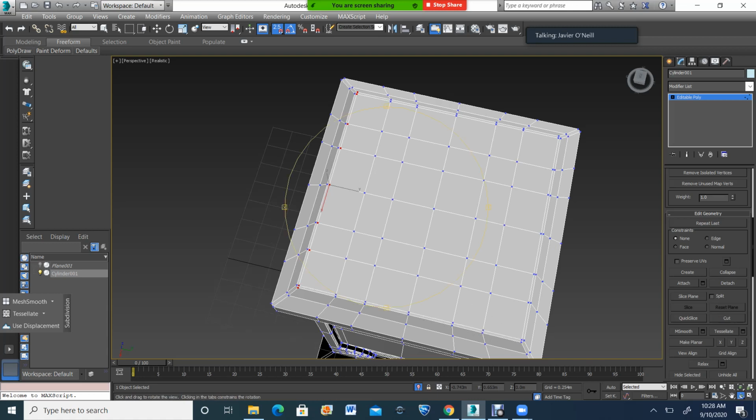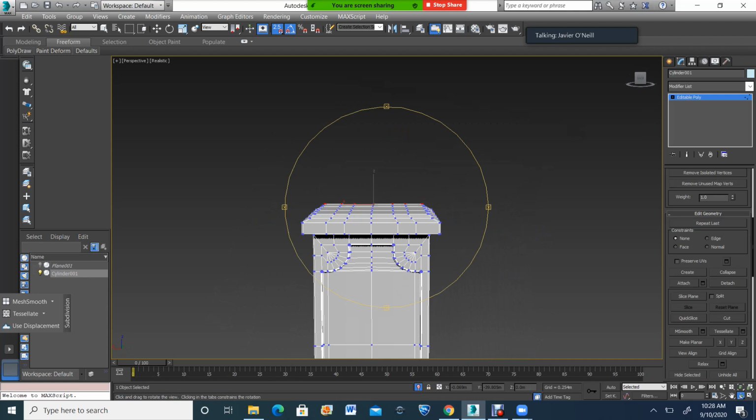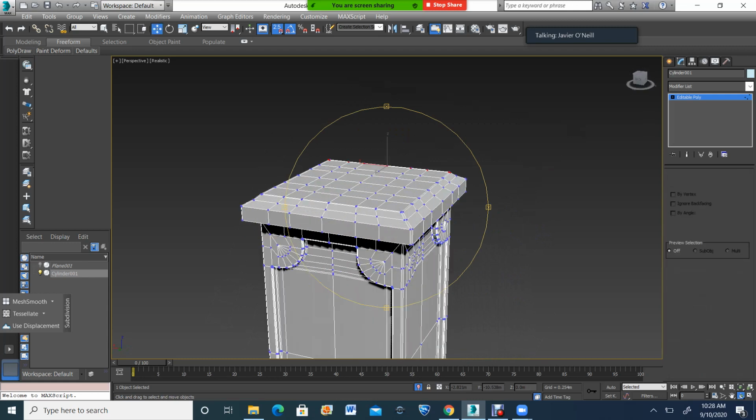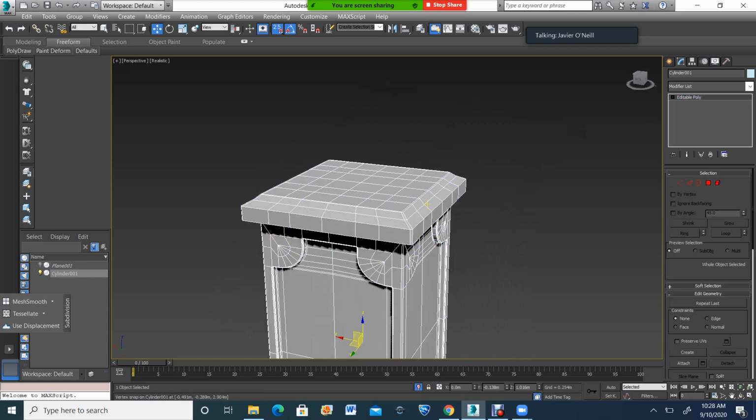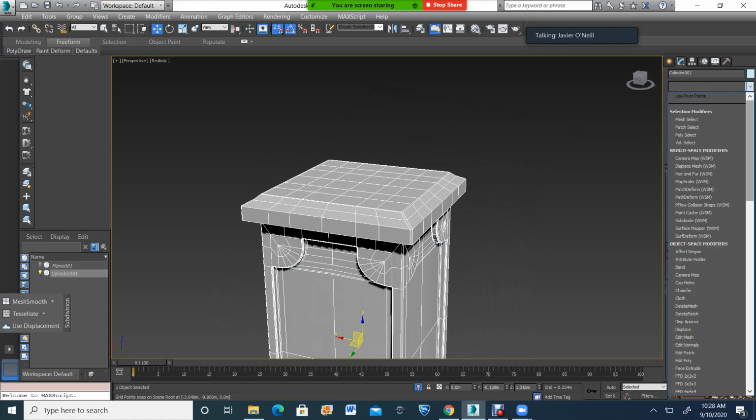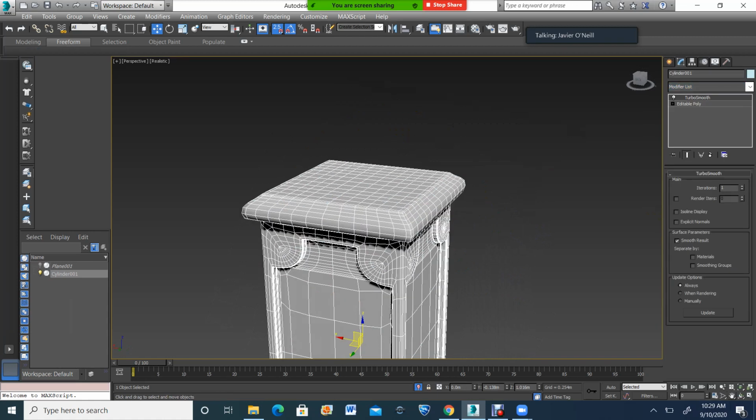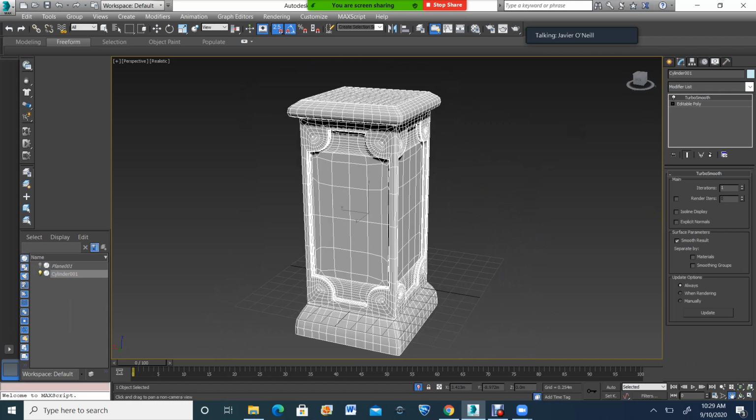So as you can see now, the top has been sealed, and now it's nicely quadded. So when I hit Turbo Smooth, we're going to see what the results are, and then get an idea where we can start to make more cuts to make this look nicer. So I'm going to go to Turbo Smooth. The reason I don't just leave the modifier on is that sometimes if you go back and forth, you could have instability issues with Max. So that's why I usually like to turn it off.